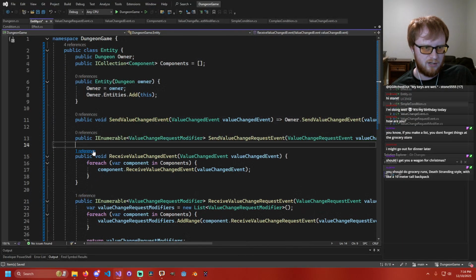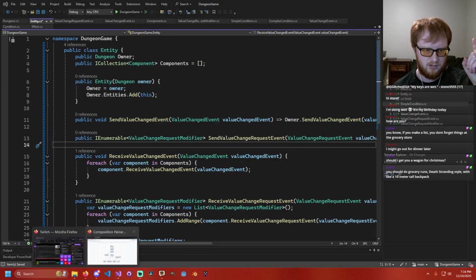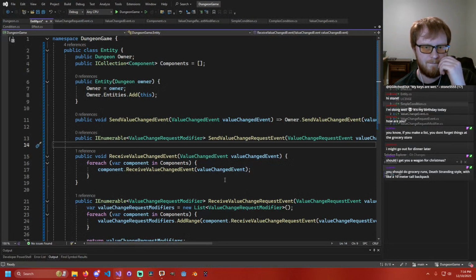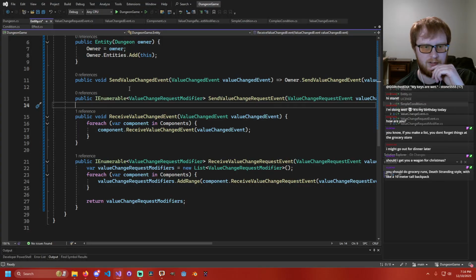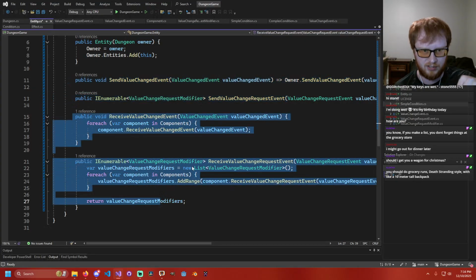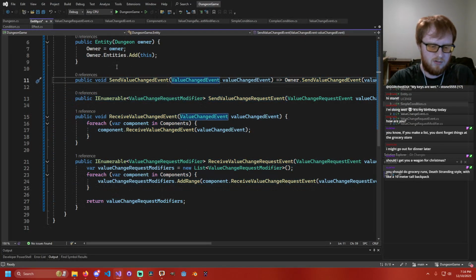So when we send an event, it's going to go up through this tree, all the way to the dungeon. And then when the dungeon receives it, it's going to send it all the way back down to all the entities, to all the entities' components, to all the components' effects, etc. So that's what we're doing. When we send it, it goes up through the stack. When we receive it, it goes down. Or maybe through the tree is the better way of putting it.